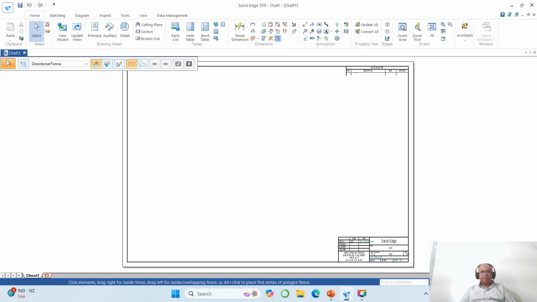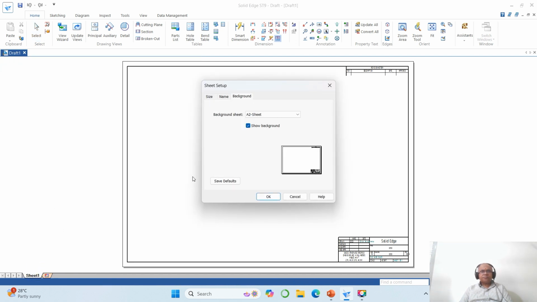By using SolidEdge software. First we will go to the SolidEdge screen. This is the main screen, where the sheet size is by default set to A2. Now I have to change this sheet to A4 because I want to take the printout in A4. So go to Sheet 1, right click and click on Sheet Setup. Now the background sheet is A2. I want to change the sheet to A4, so click on A4, uncheck show background, and say OK.